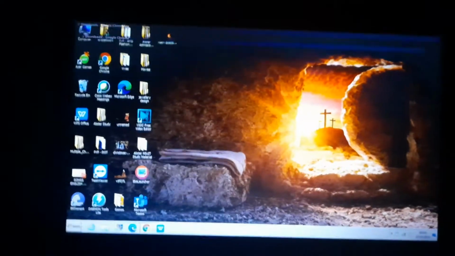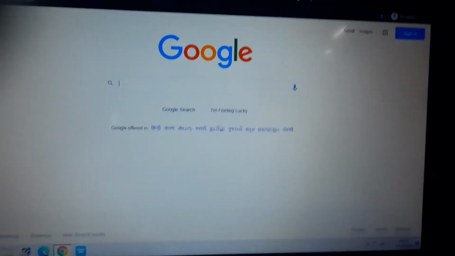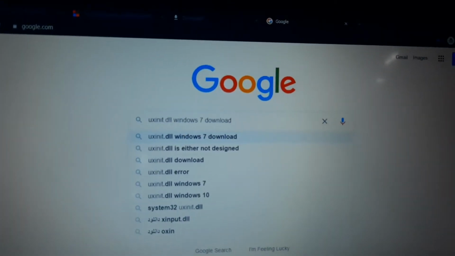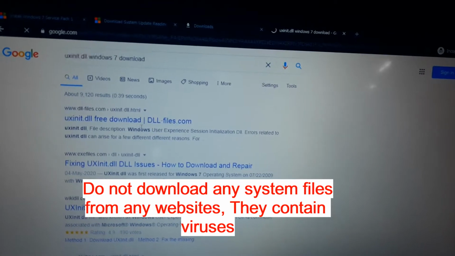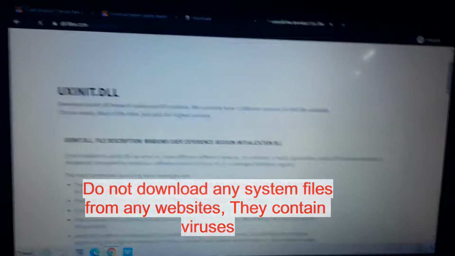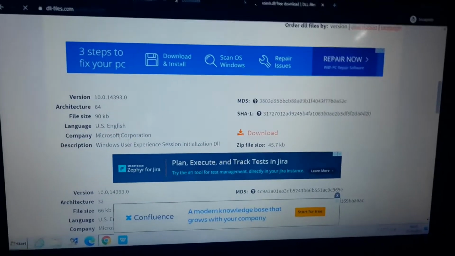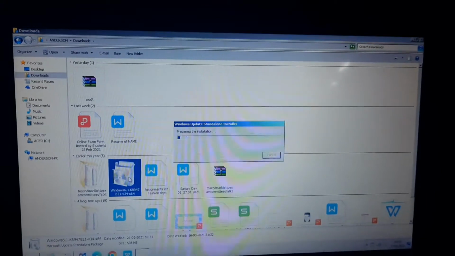Now before doing any of this, let me tell you one very important thing. With whatever DLL file errors you're having, you might be tempted to download it from the internet. For example, for me, UXI90.dll Windows 7 download. However, I wouldn't recommend you to download all these files. In fact, absolutely do not download any of these files, because they do contain all kinds of viruses that may further harm your PC even more. So once again, stay away from downloading any DLL or system files from any kinds of websites and so on.